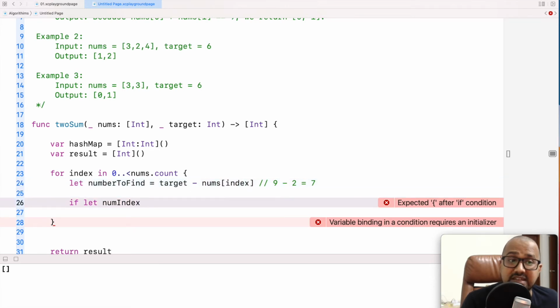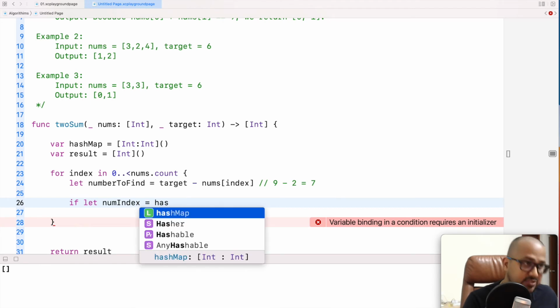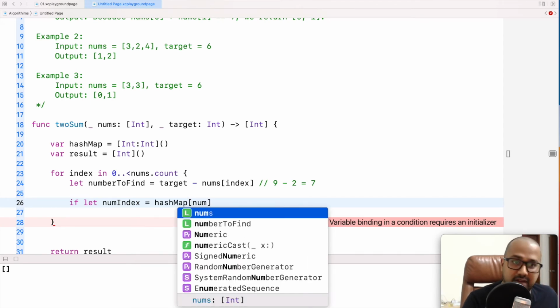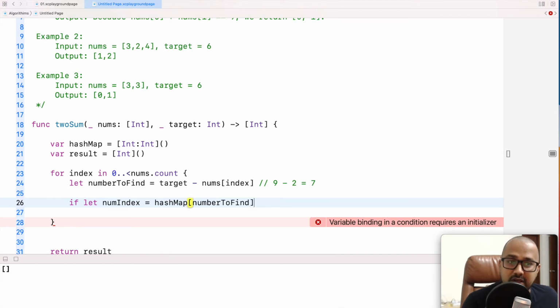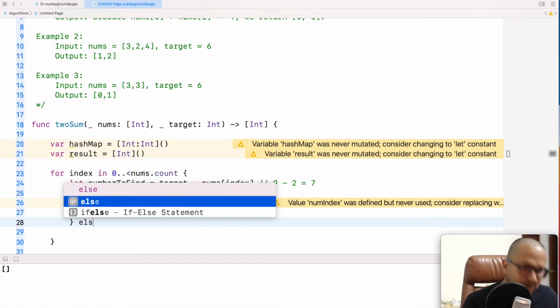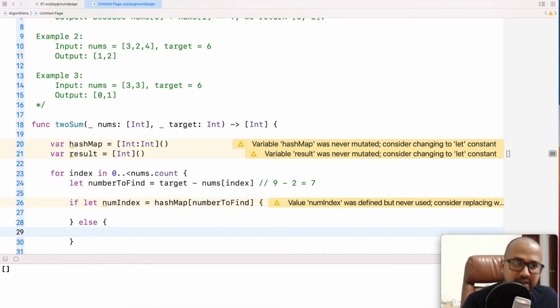So I will check if my hash map contains that. So I'll say hash map number to find. Okay. So for the beginning, for the first time, there is nothing to find, correct? Nothing is there, empty. So it will go to else part. What do we need to do in else part? So in else part, let me do hash map.